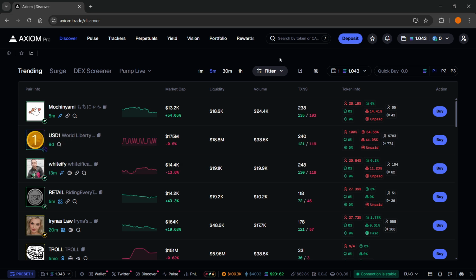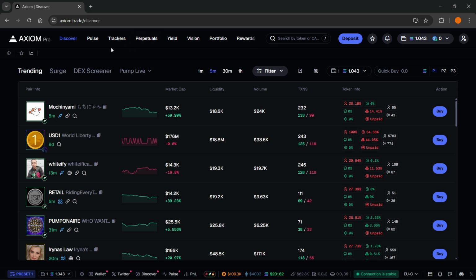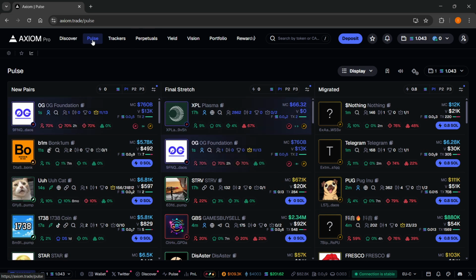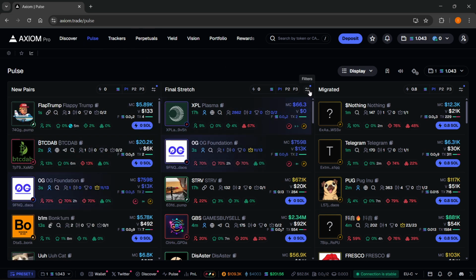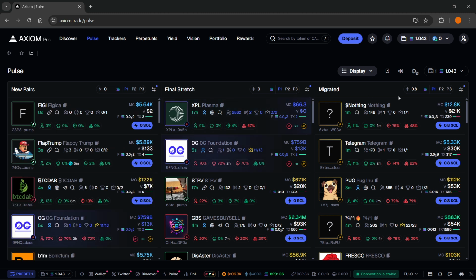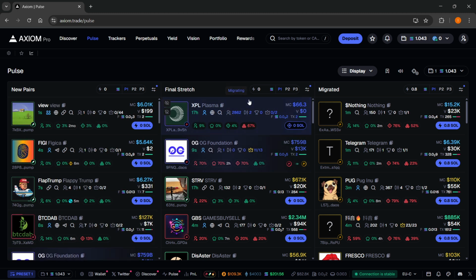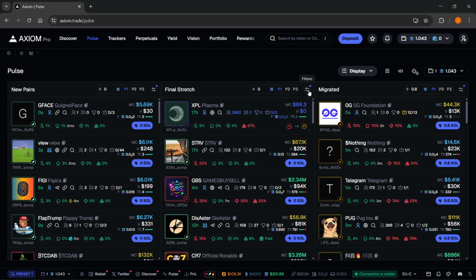So to view and filter the Daos.fun tokens on Axiom, you want to go to Pulse over here. And then you want to click on this settings icon, either on the New Pairs, Final Stretch, or Migrated, of course, wherever you want these Daos.fun tokens to show. I'm going to go and click over here.